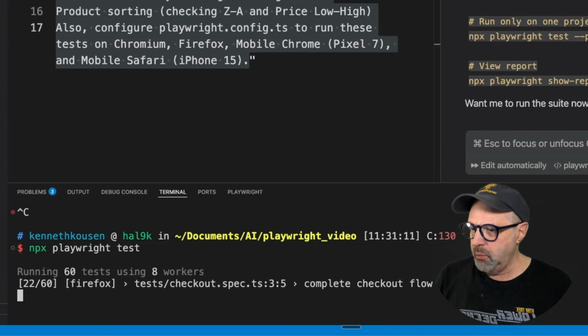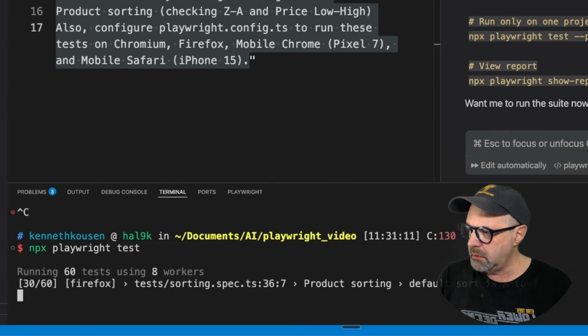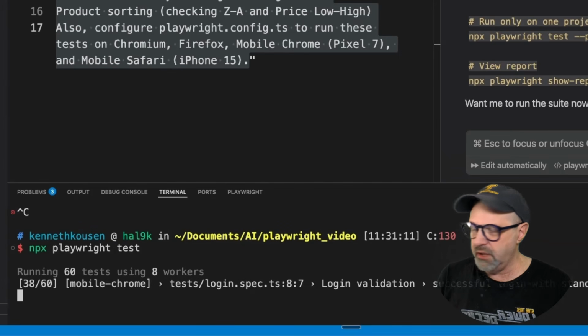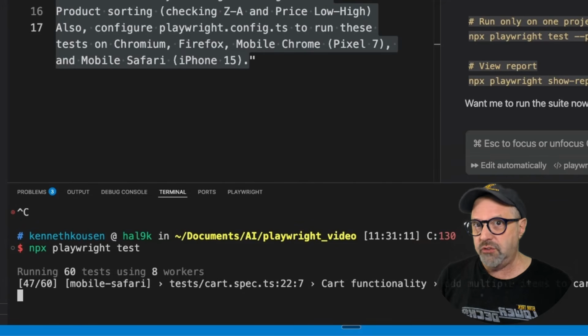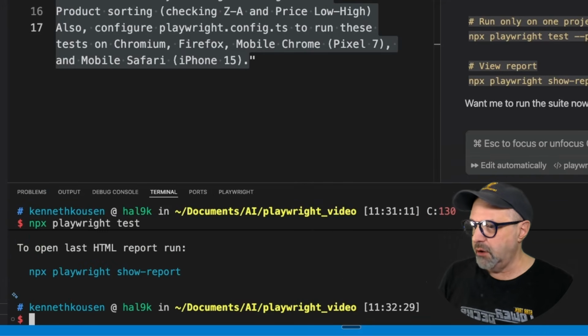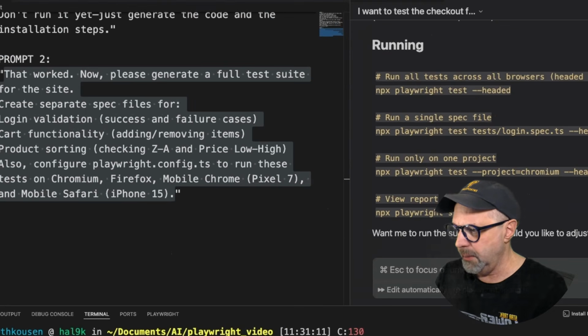And it's running through them one by one, cranking away. I can see the success happening as we go. It's currently going to run 60 tests using 8 separate workers. I believe it uses a separate worker for each of the browser types, and it's all finished. Let's look at the report.